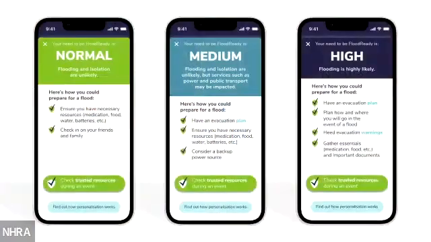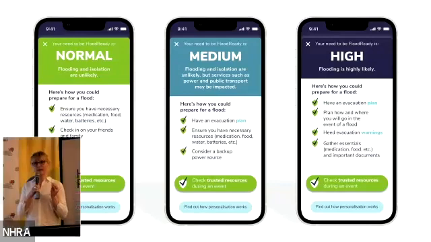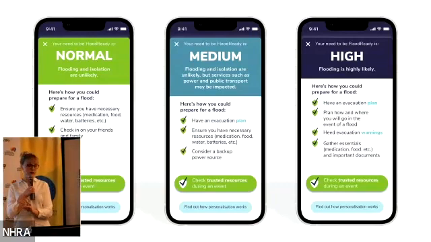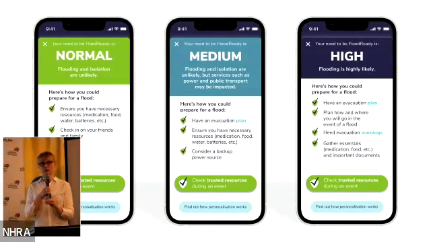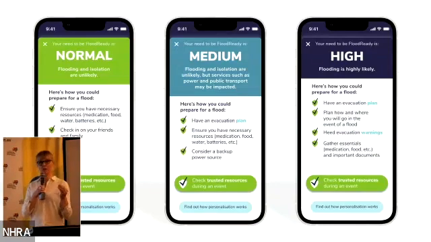So at the moment, this is just a prototype. We're still working through this, but at the moment we have 3 categories. Your need to be flood ready is normal: flooding and isolation are unlikely, but it doesn't mean you can just ignore the warnings. You still need to be aware of what's going on in your community. Your need to be flood ready is medium, and I've talked about that already, and your need to be flood ready is high: flooding is highly likely based on where you are and your situation. And depending on which category you fall into, there are going to be different calls to action and different recommendations the app will give you depending on your personal situation.